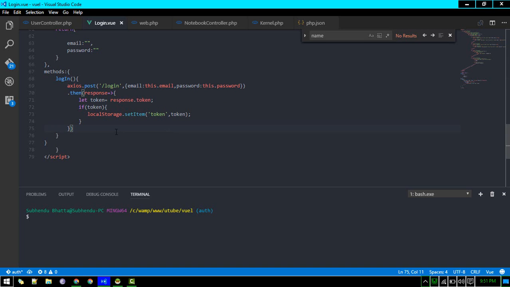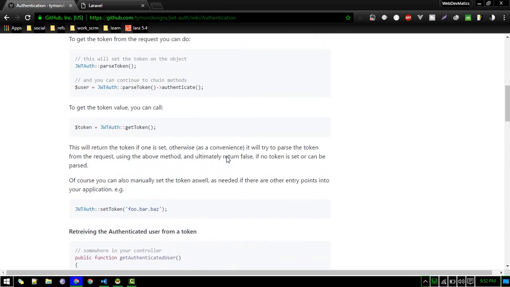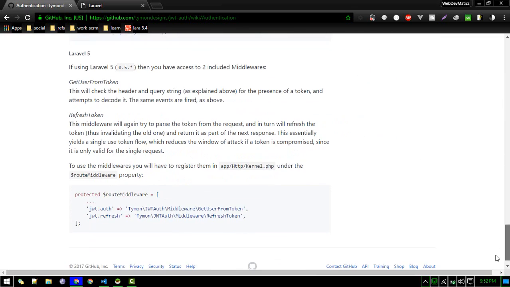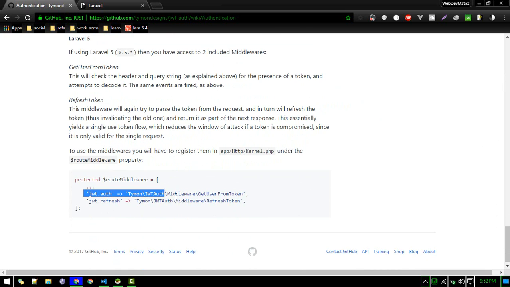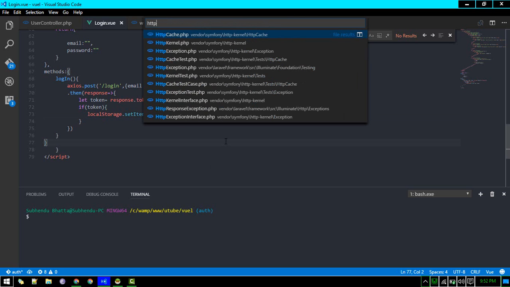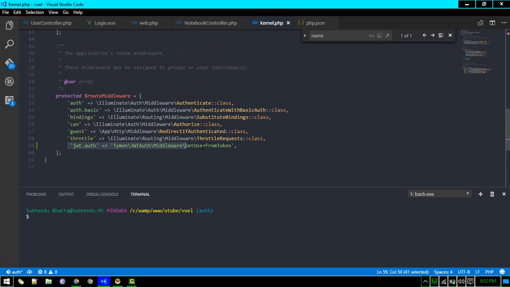Okay, so it's like setting a session. All right, now we have the token in our local storage. We can use it to make a request to a protected route. So let's protect the route with middleware. Actually, this comes with middleware JWT auth. If you go to authentication, you'll find these two routes, refresh and auth. We need the auth route. First we need to register this in our http kernel.php. Let's go to http kernel.php, and inside route middleware, just paste this.